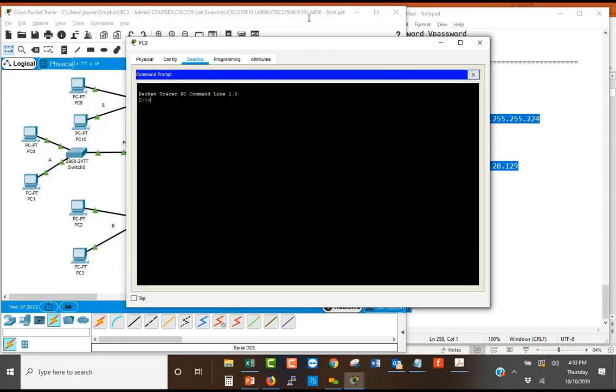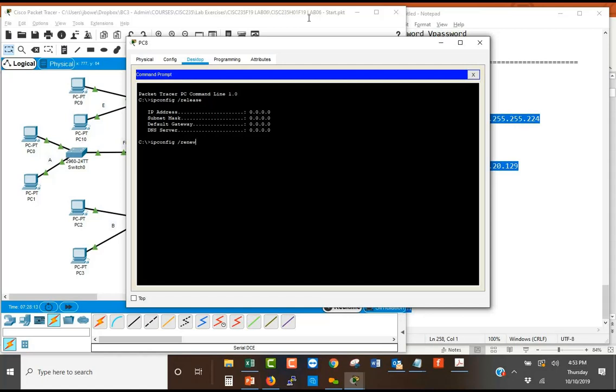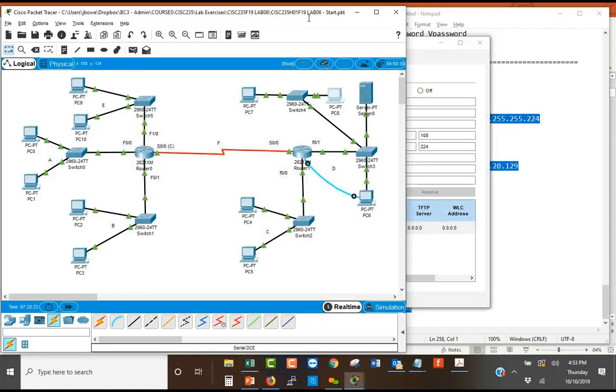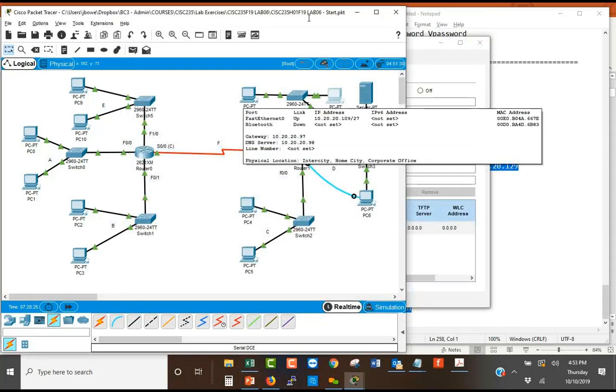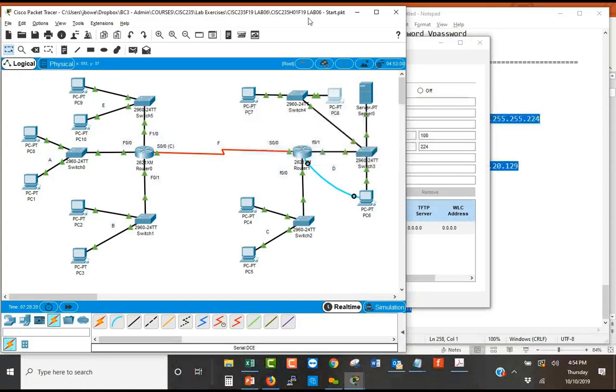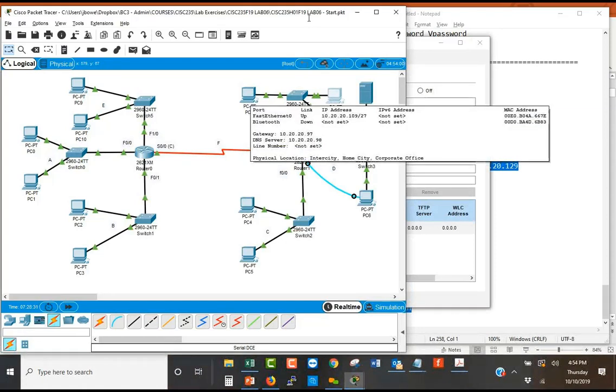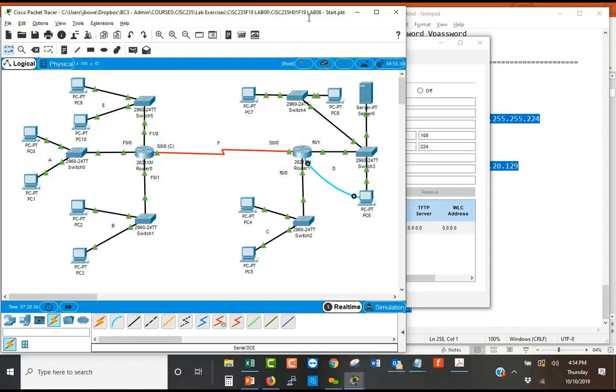So this is the other PC. Let's try this one. So we've got ipconfig /release, /renew. And again, okay, so we're looking pretty good. Let's check this PC. I think I configured it already. Yes, it's at 109, and the gateway and DNS are properly set. Okay, so now we don't have to go in and configure the individual devices.